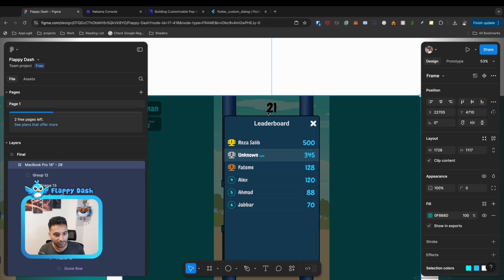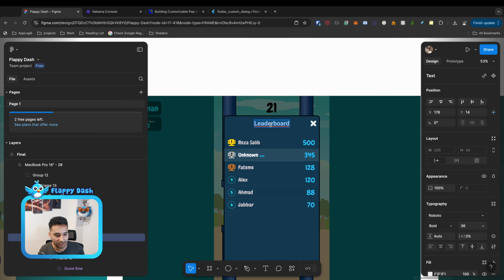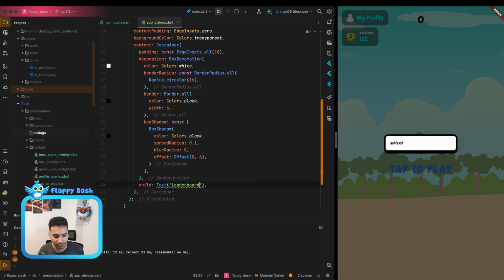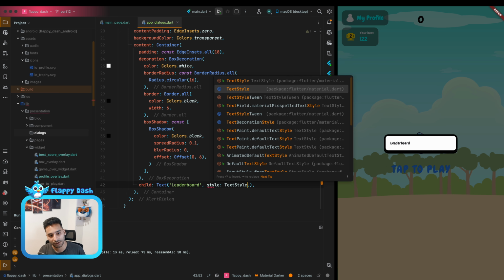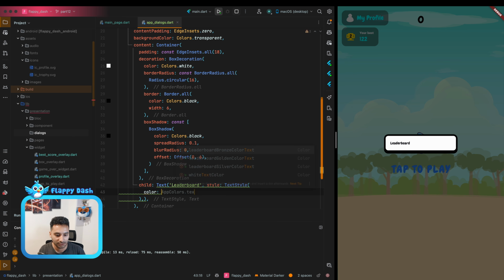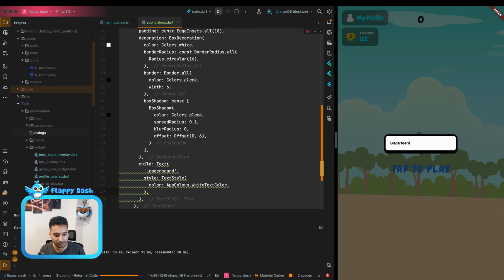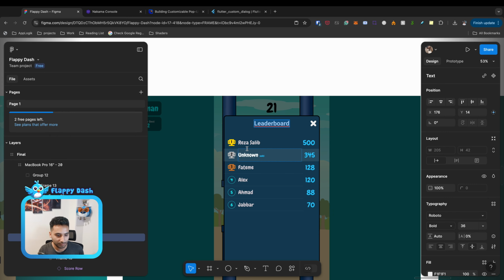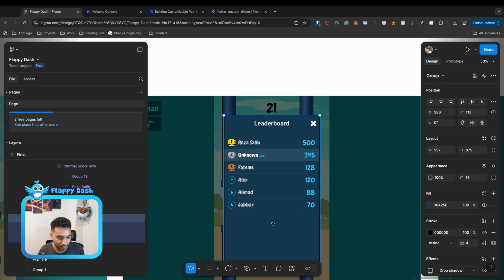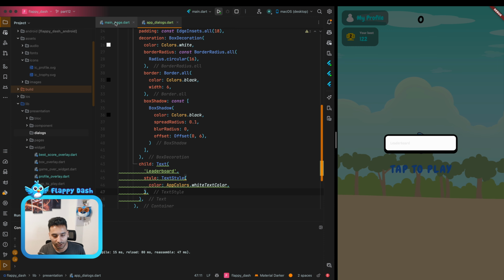And yeah, the first text that we have is the leaderboard, so I'm just going to write it here, and the text style is something like this. The color is the white text color, and the background color of the pop-up is this one. So I'm going to define the color here.